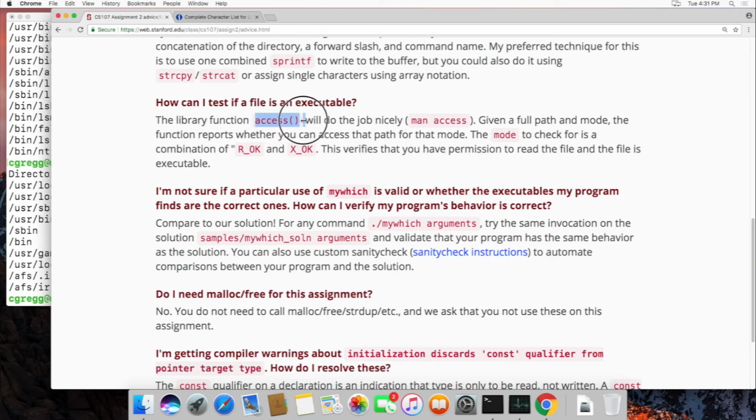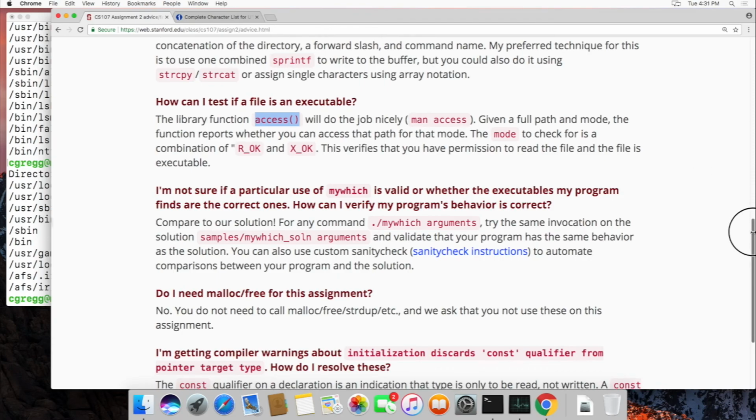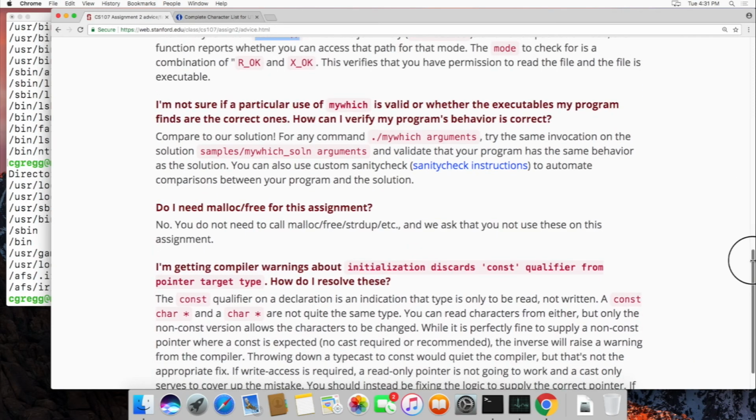You can use the function called access, which will give you the information you're looking for. Okay, so you have to figure out what the mode is, and it says how to do that in man access. And you should be able to test it. Again, you can look at the mywhich solution to figure it out.